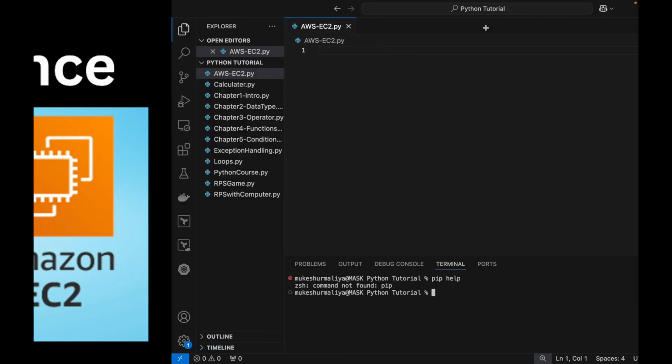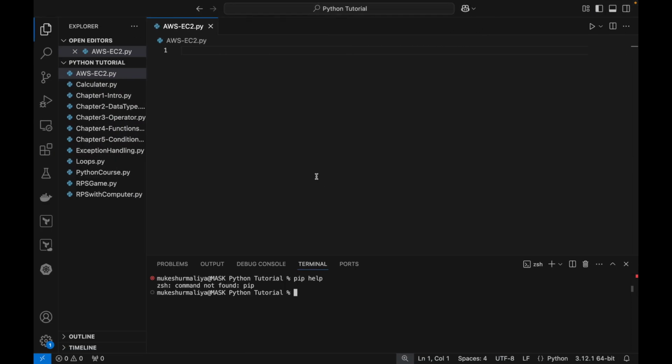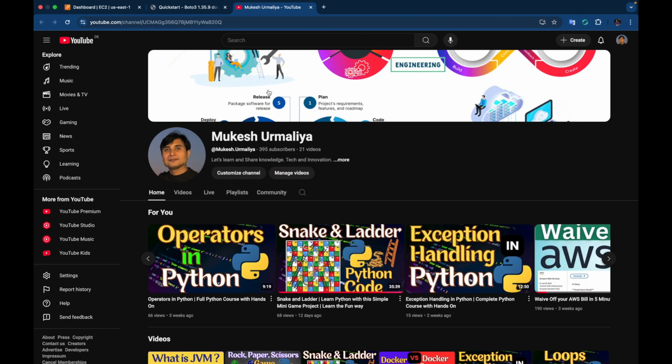So let's jump in. This is my console which I'm going to use, Visual Studio Code, which you can also use. Before that, I would like to introduce Boto 3 and AWS also.